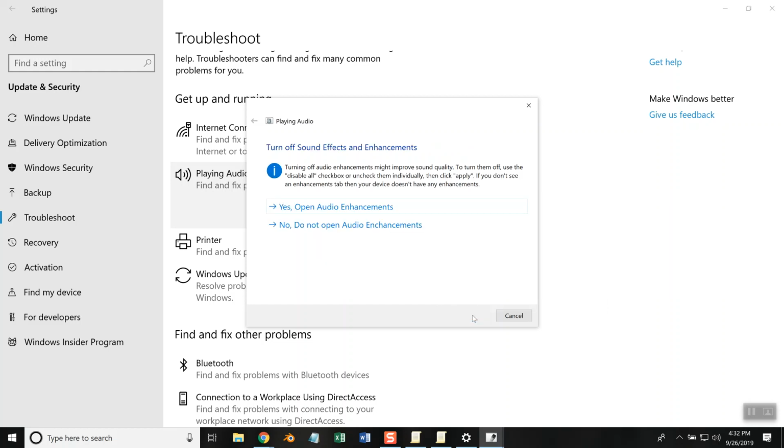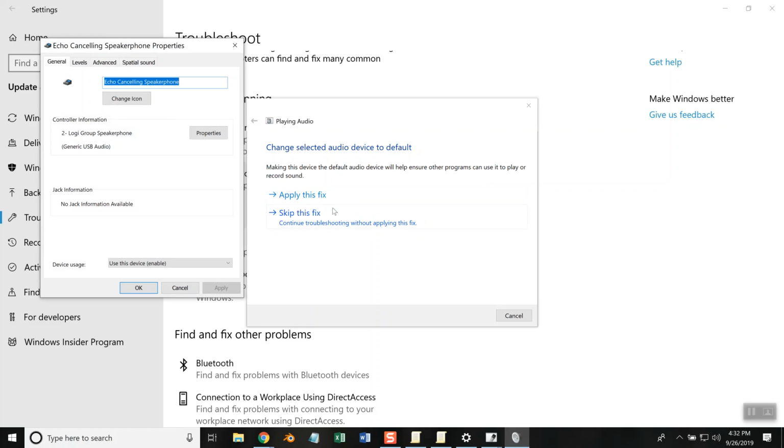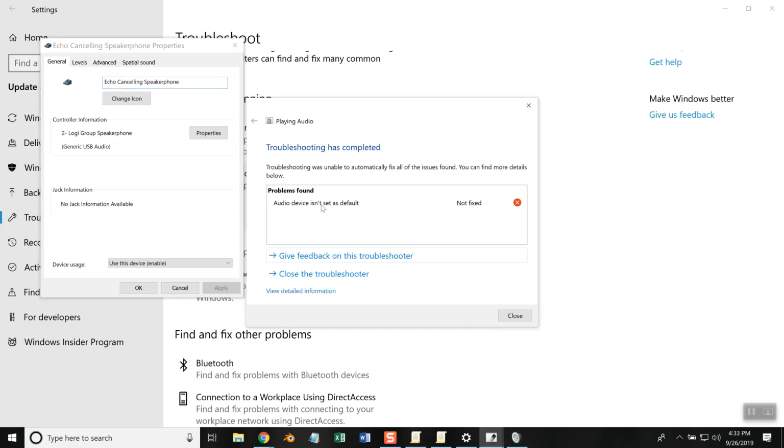It'll give you a suggestion. Turn off sound effects and announcements. It may improve sound quality. So you can say yes, open it up, no, and so forth. And after you choose one of those, then it'll give you something else. And it gives you this, so you can set that and apply this fix, or skip this fix. Audio devices set as default, still not fixed. So it tries to come up with a way.